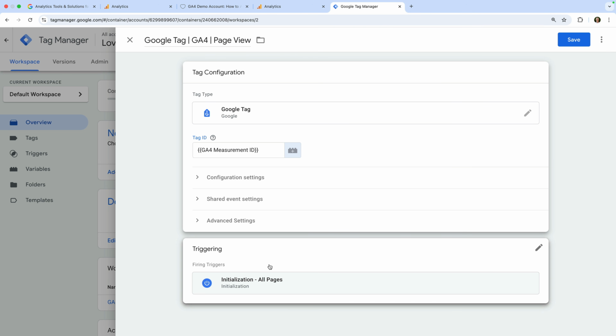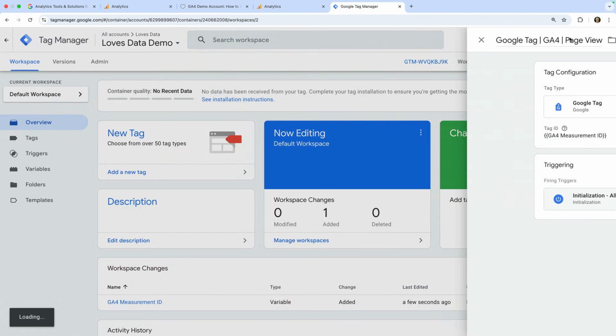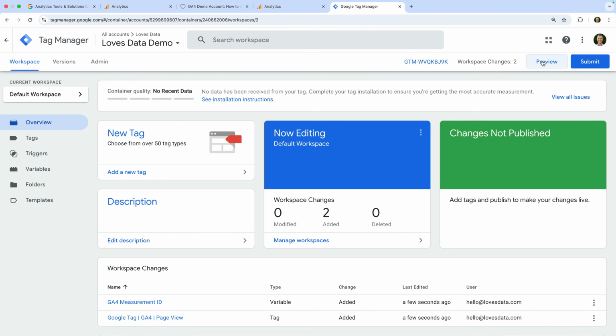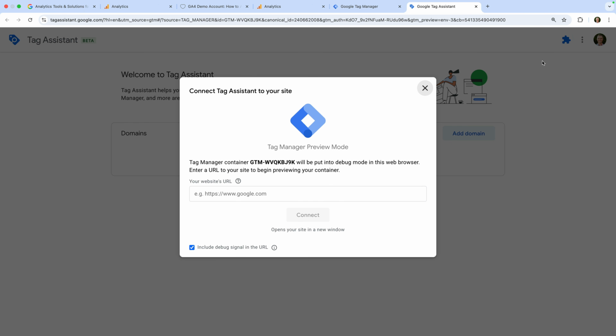This will mean that the tag is added to all of the pages on our website and it will fire before other tags. Now we can save the tag. And let's click Preview. Enter the URL of our website. And click Connect.